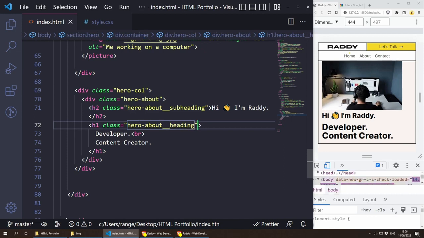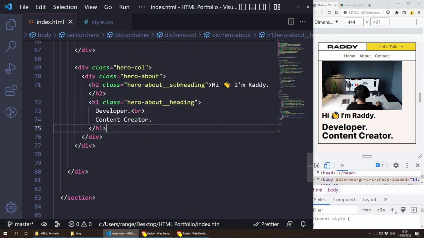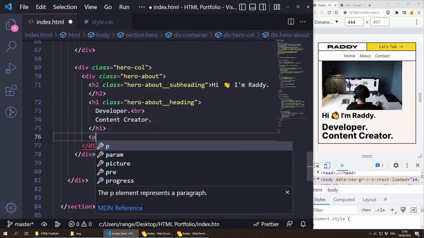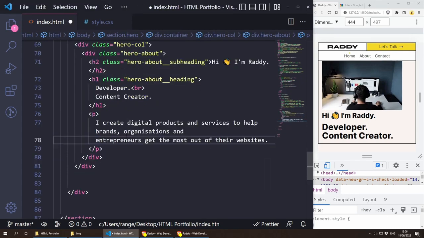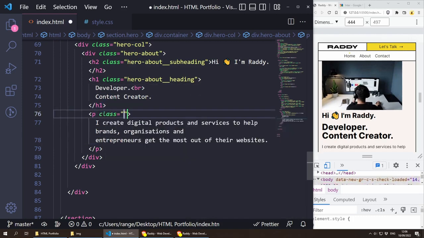And that's absolutely fine. And then I'm also going to add a paragraph in here with a little bit of a description that I'm going to copy and paste. So this says, I create digital products and services to help brands, organizations, and entrepreneurs get the most out of their websites. We can give this a class name of hero dash about underscore body, save it.